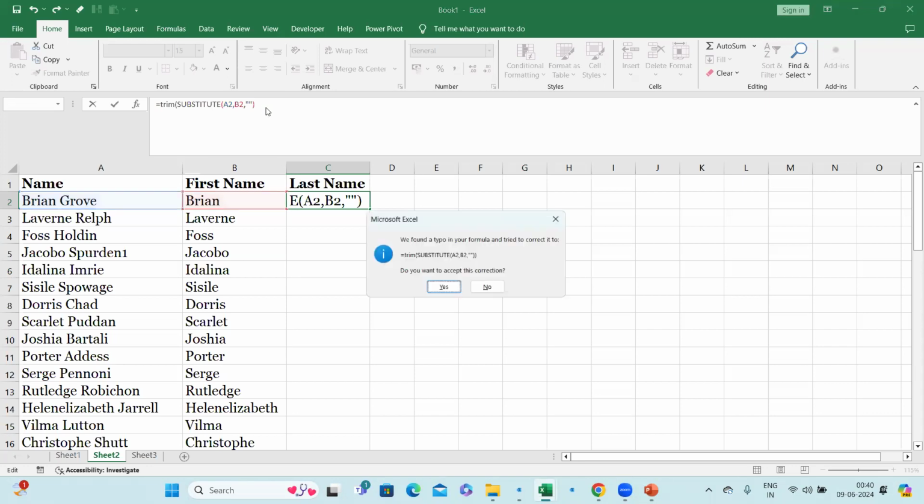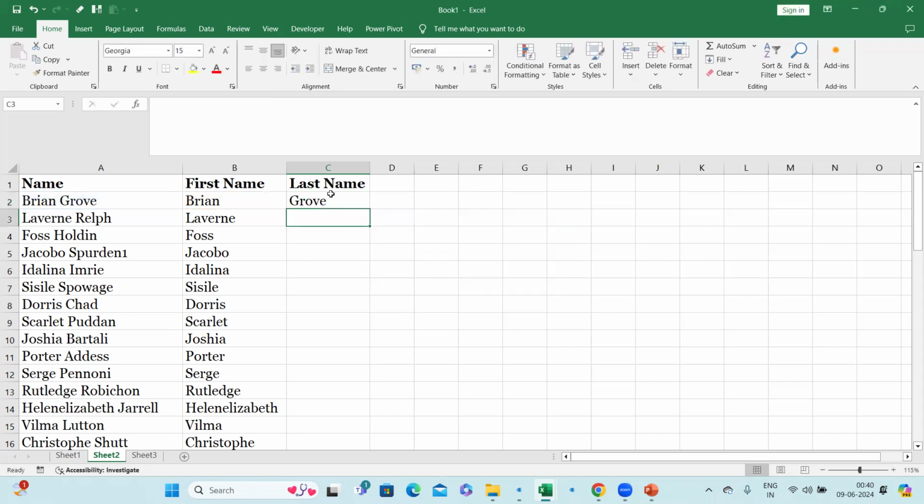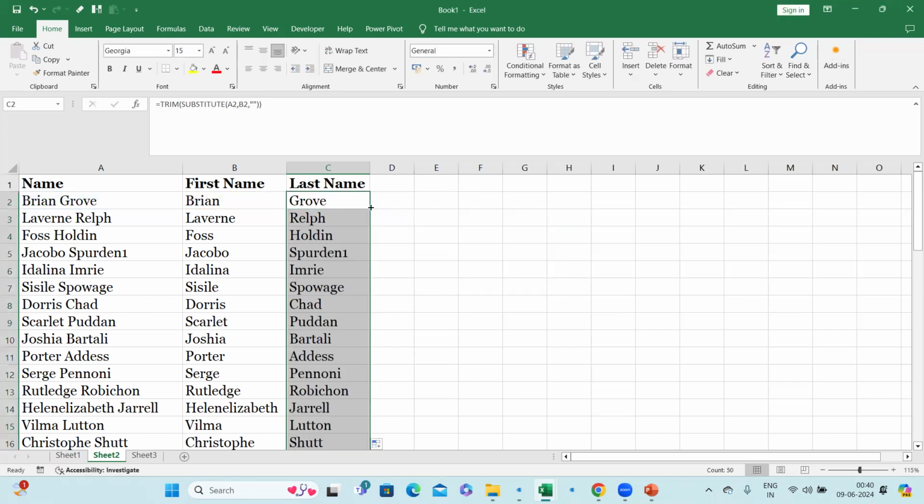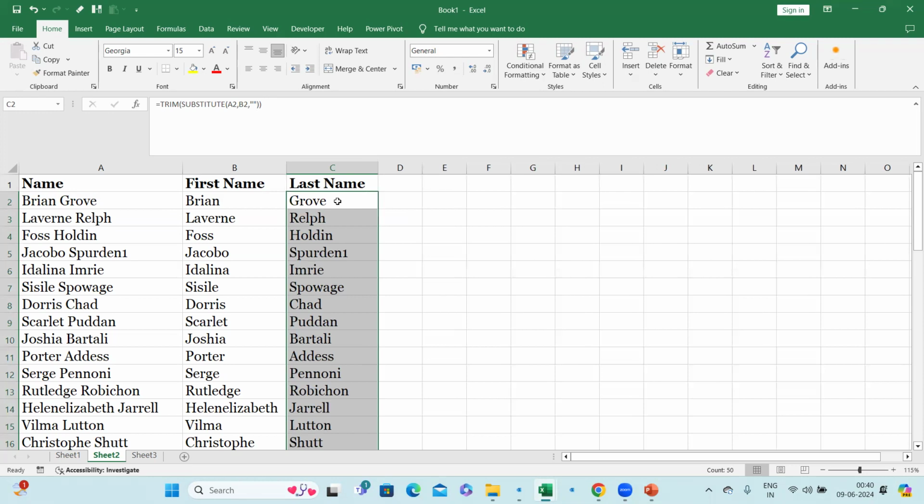So you can see that I'm getting my data and the space has been removed. So this is the last name we are getting. But guys, I don't like this way. The problem here is, what if somebody got something repeated? You never know, but that's a rare chance. But this is not reliable at all. I don't approve this formula.